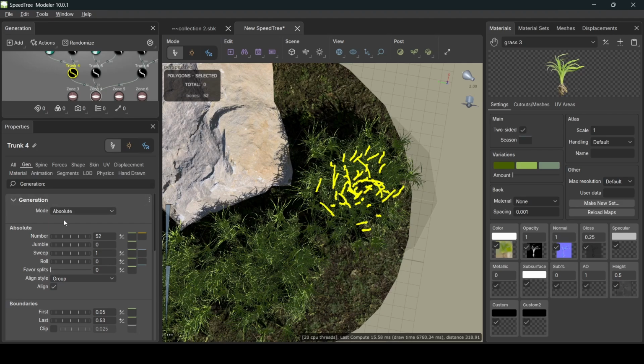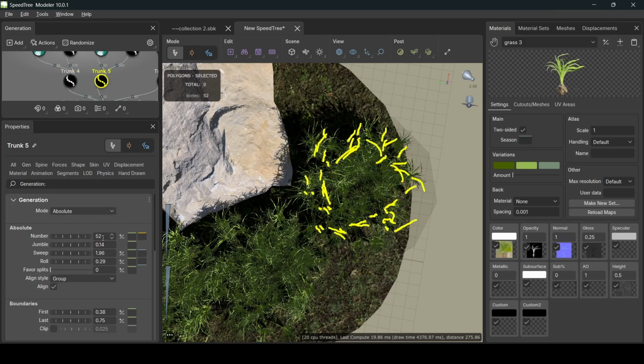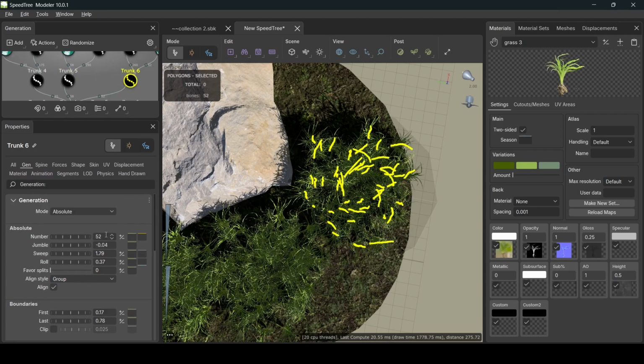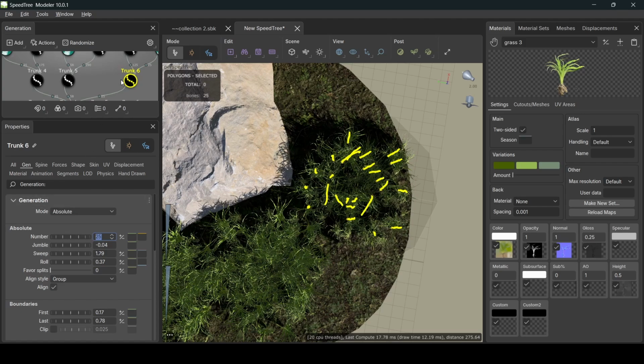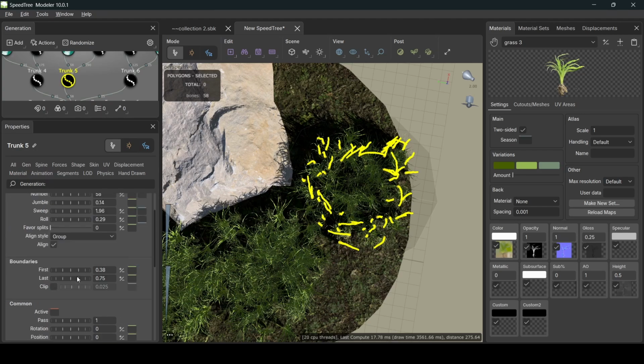Now we have to change the amount of blades that go around it. 35 on the first one. Second one can be around 58. And that third, make it 25. Now pick the one with the highest number of grass blades.